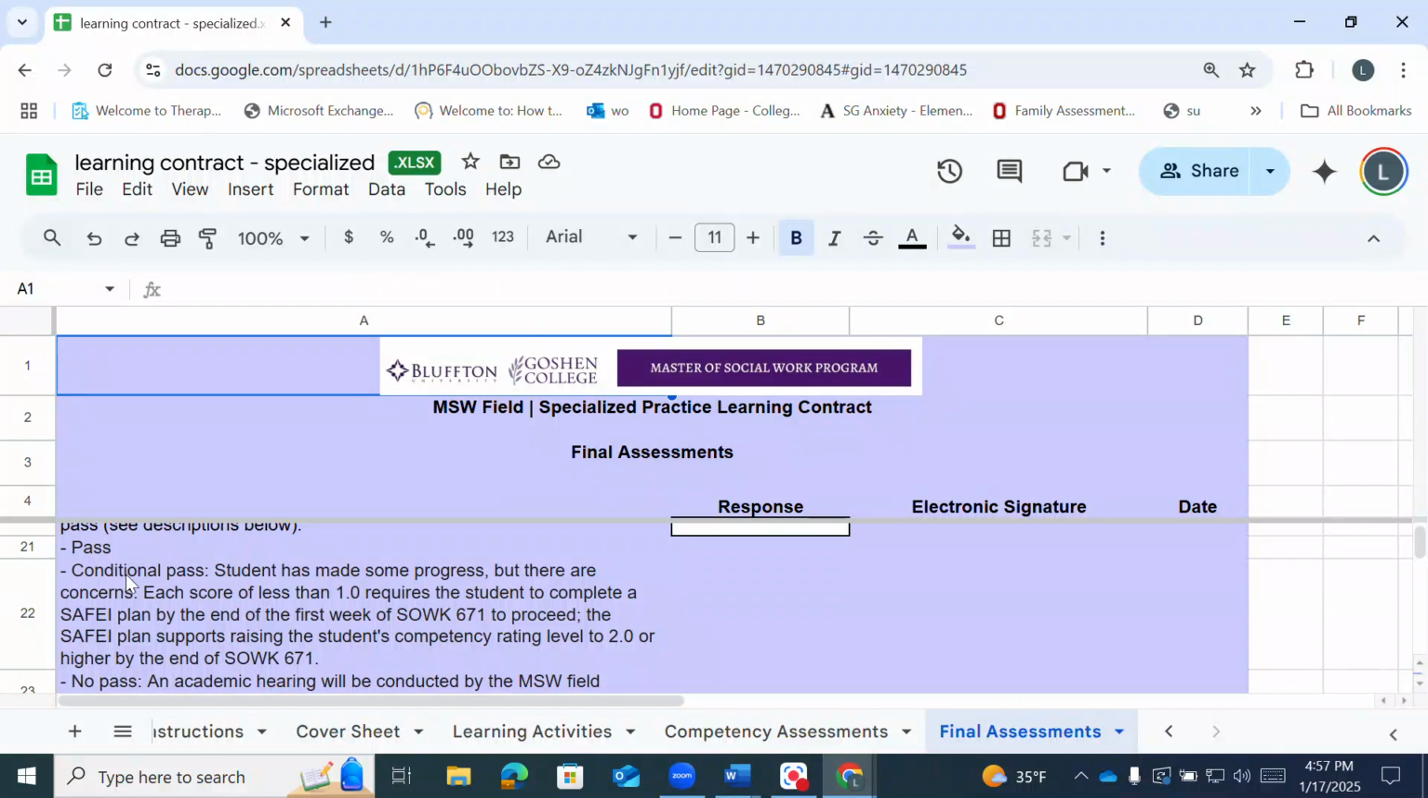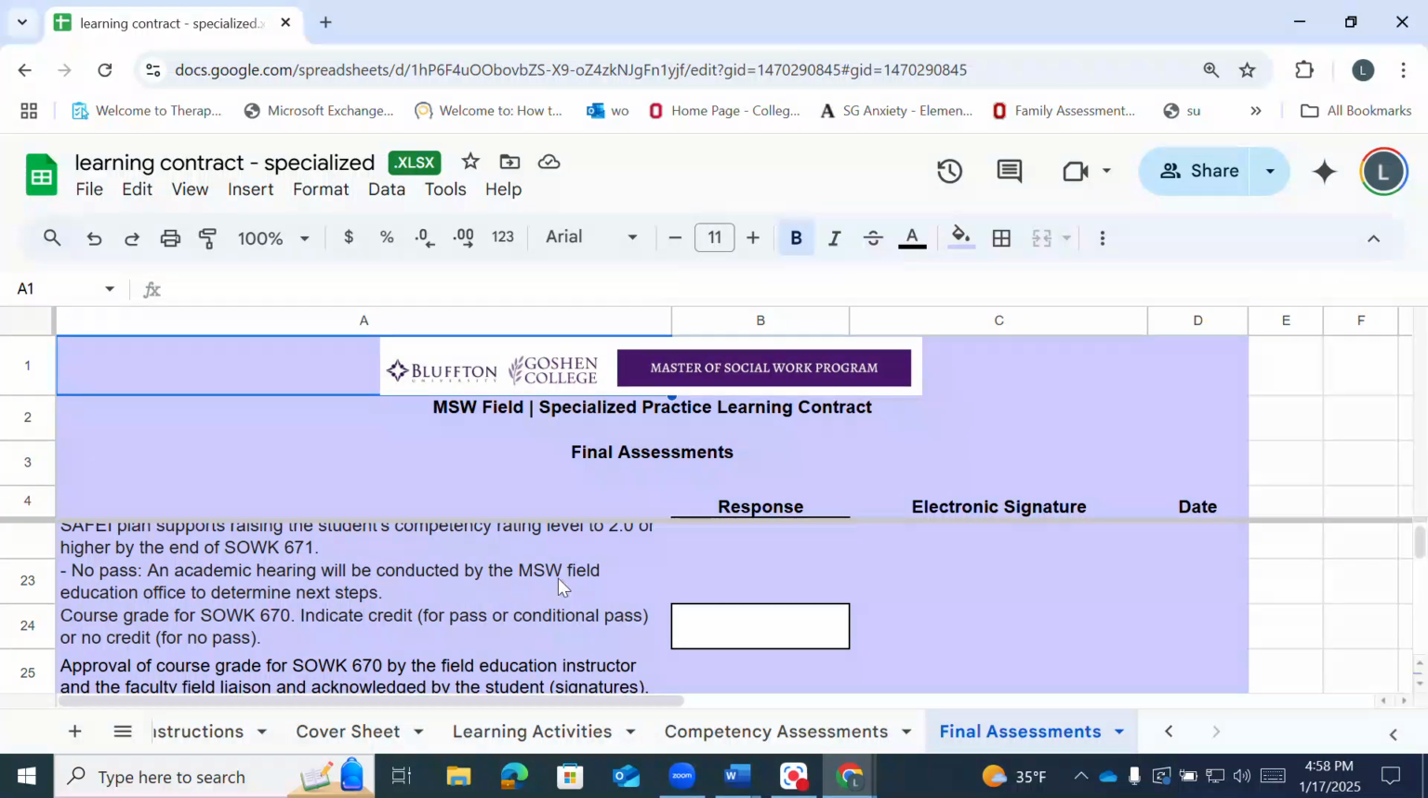And you'll notice that the options are a pass, or a conditional pass, which means the student has made some progress, but there are concerns. Each score of less than 1.0 requires that the student complete a SAFI plan, which is a form that we've come up with to help us all be accountable for the student moving forward successfully in the program. If a student is not performing well and does not pass, an academic hearing will be conducted by the MSW field office.